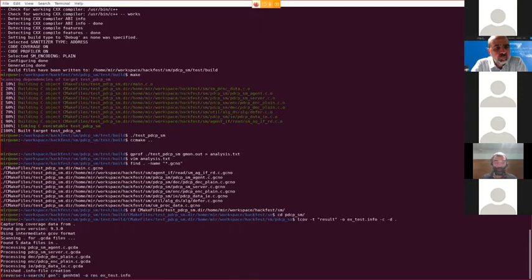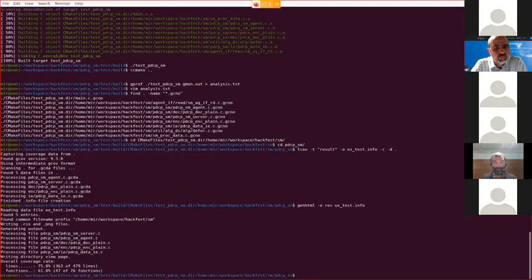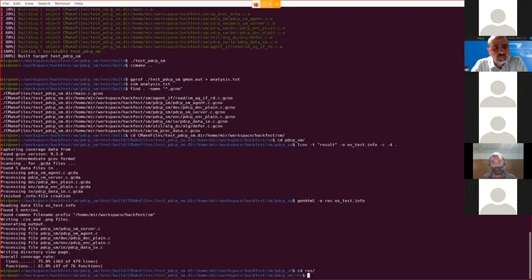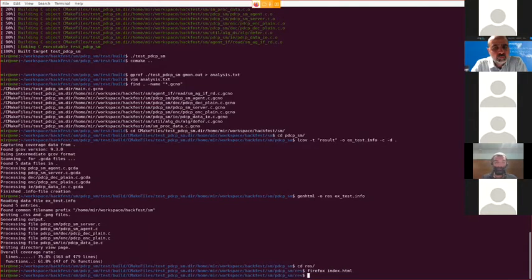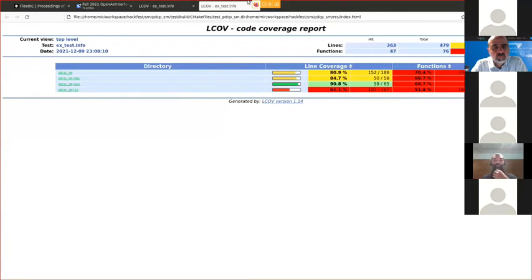We can generate an HTML for this, and we can actually read this. This is an HTML generated file. So here we know how many lines of our code it went through, and how many functions were tried.